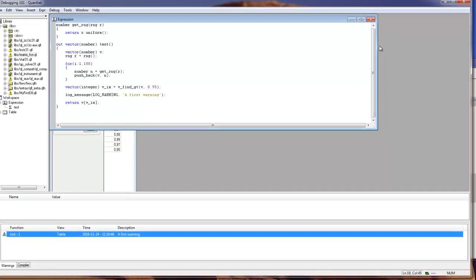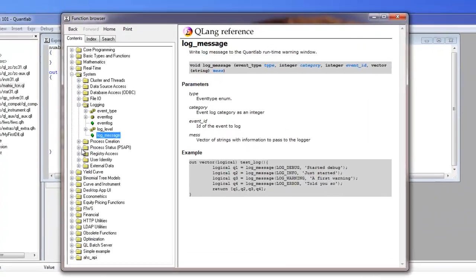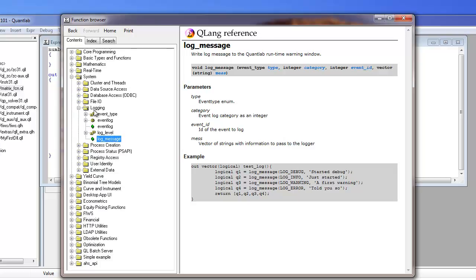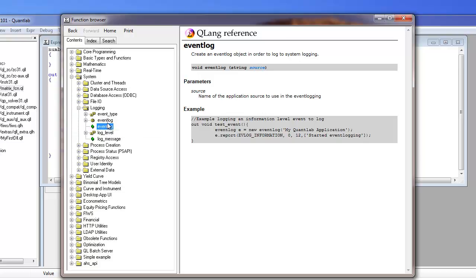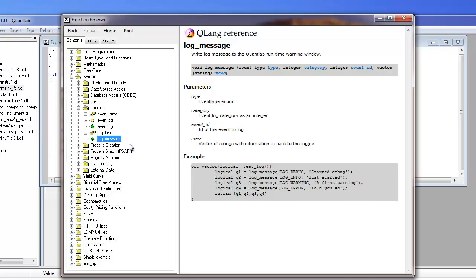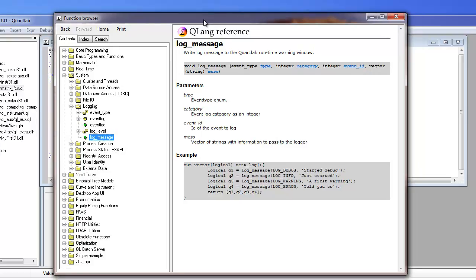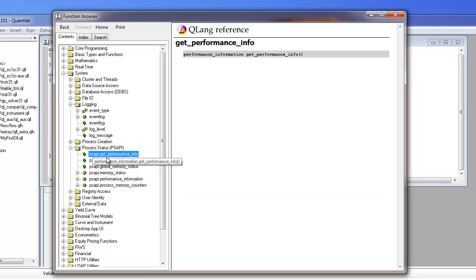It's also possible to interact with the system's event logger. So you can look at the function browser, and under logging you have event log information, or how to pass information to the event log on your system. So you have options on how to interact in a more system-level way. You can also see under the process status that you can get plenty of system performance info into your logging if you need it for deeper logging.